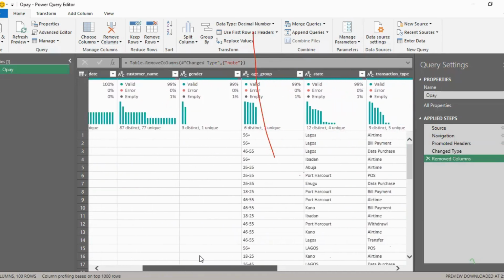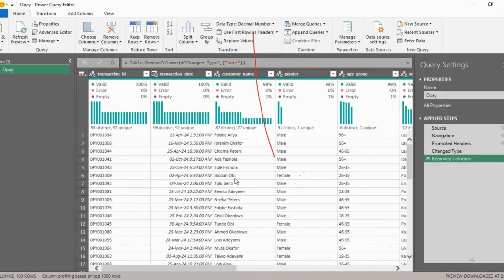Then we check. Now we are checking for null values, we are checking for duplicates. The next thing I expect you to do is to check for duplicates. Duplicate is when you have a repeated field or repeated value.